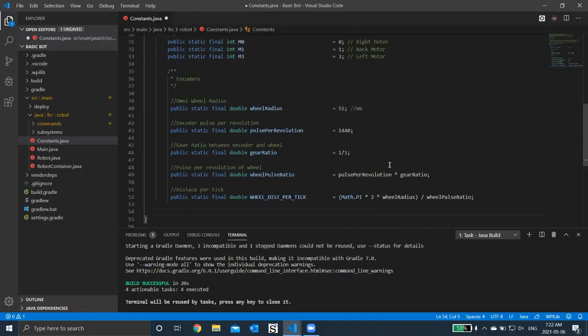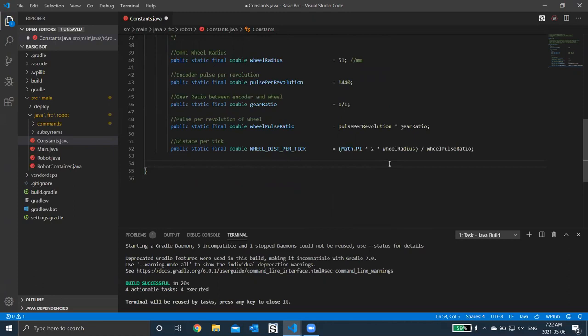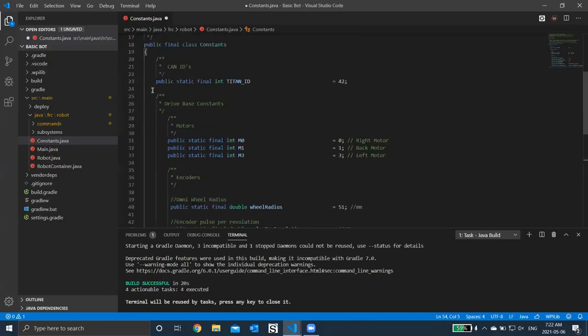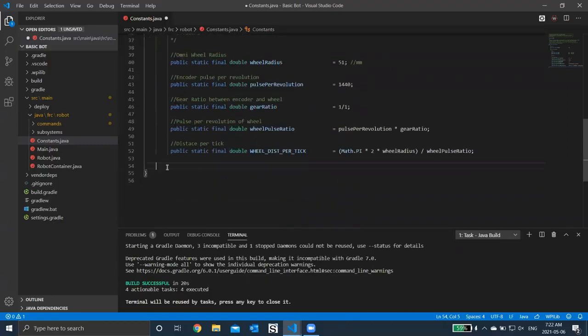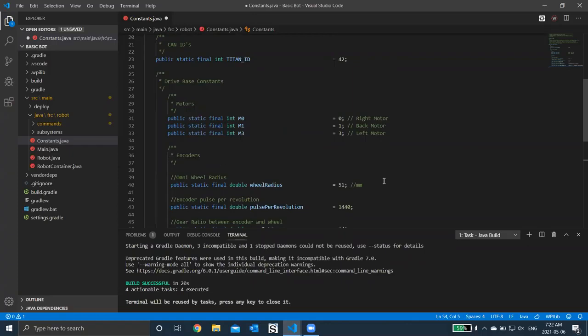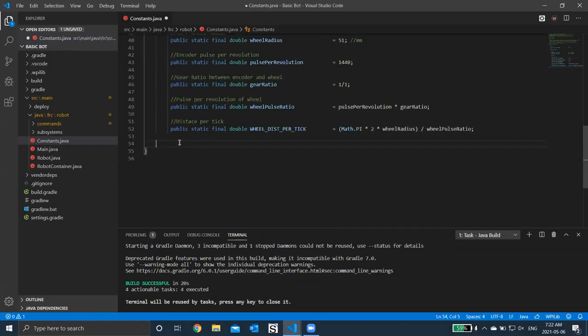So as I said before, we have two subsystems. We have the drive-based subsystem and then the elevator subsystem. So I'm going to create another set of constants to match the elevator constant.